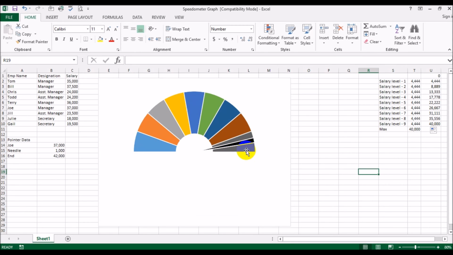So this last slice here is from 35,556 all the way up to 40,000, and Joe actually makes 37,000. So it's somewhere between 35.5 and 40. So that's where the needle is. So pretty accurate. Now let's change the employee.